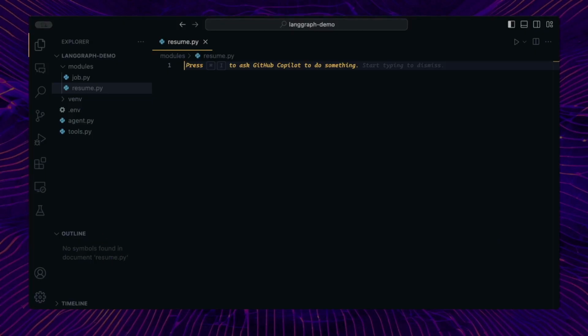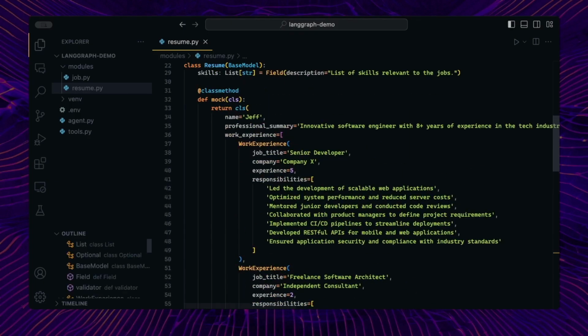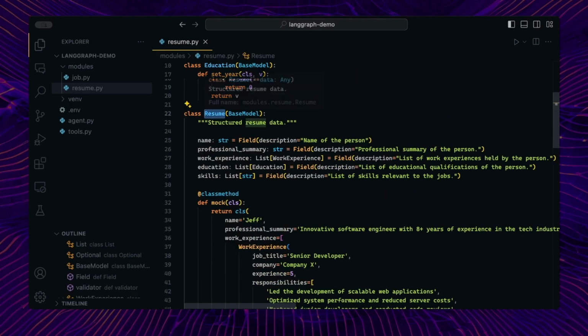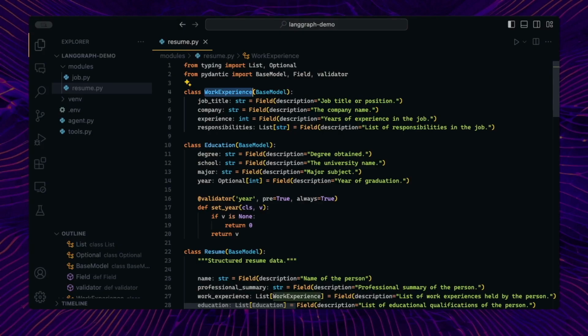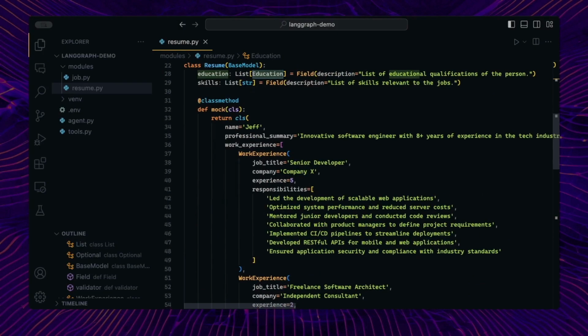All right, so I'm going to paste, and here's what's happening in this file. Essentially, the resume class holds all the resume data, things like your name, professional summary, experience, education, and skills. Each piece of information is structured using pydantic models like work experience and education, as you can see here. We also have a mock method, this one, which is basically fake data that we're going to use to simulate a real resume within the app. So this file gives us a structured way to handle resume data.